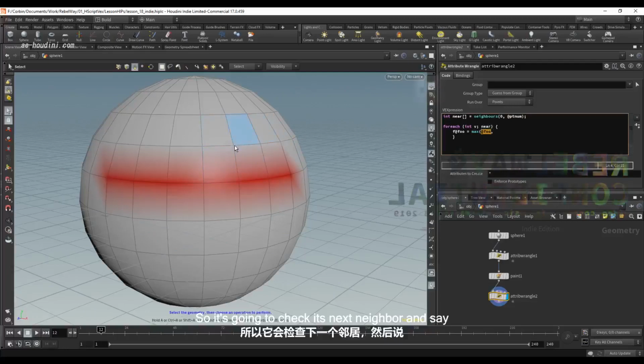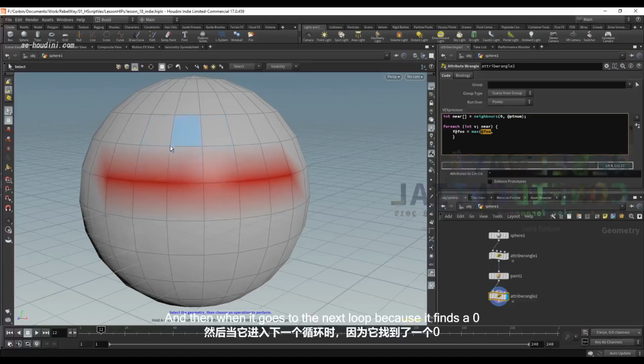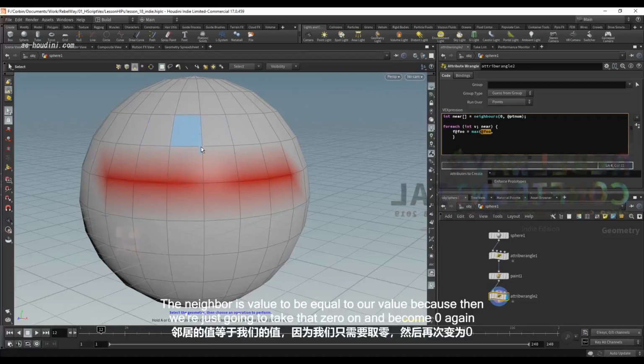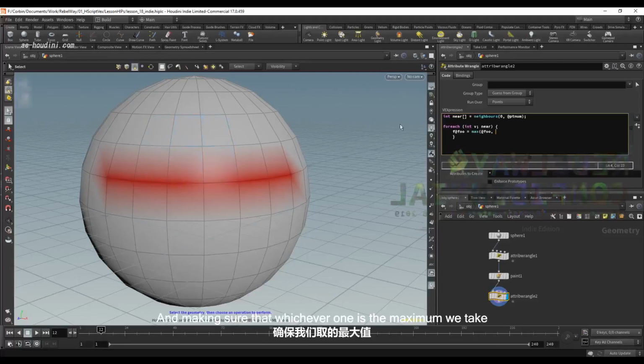So it's going to check its next neighbor and say, okay, this is 0 and I'm 0, so I've still got a value of 0. And then it's going to go to its next neighbor and say, oh, hang on, you've got a value of 1, I've got a value of 0, well, now I'm going to take that value of 1. And then when it goes to the next loop, because it finds a 0, we don't want to just set the neighbor's value to be equal to our value, because then we're just going to take that 0 on and become 0 again. Instead, that's why we're using the maximum function, essentially checking our own value and making sure that whichever one is the maximum we take.